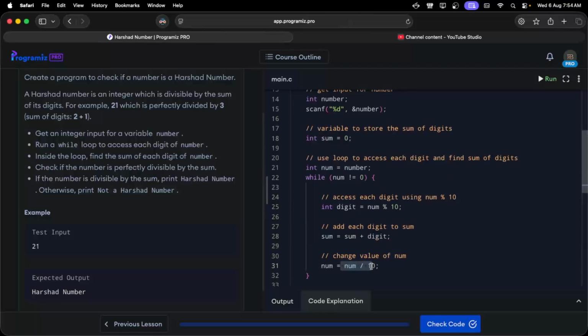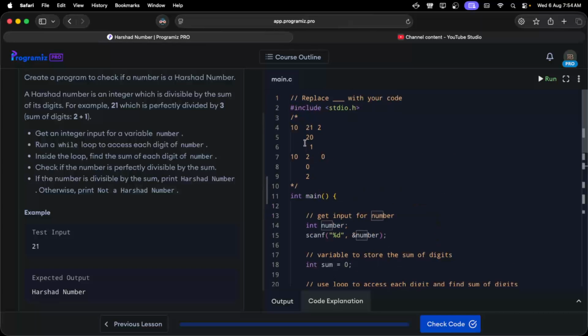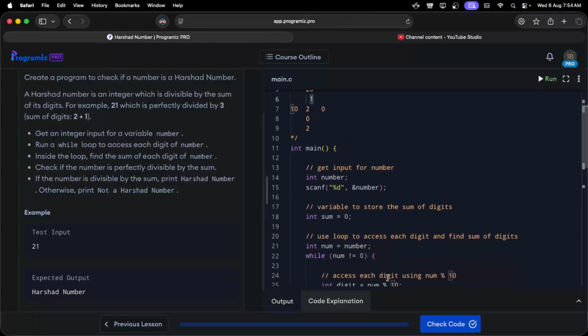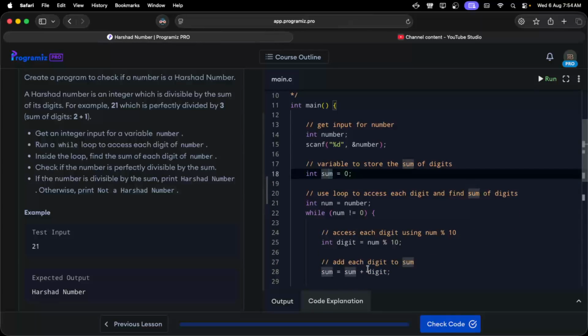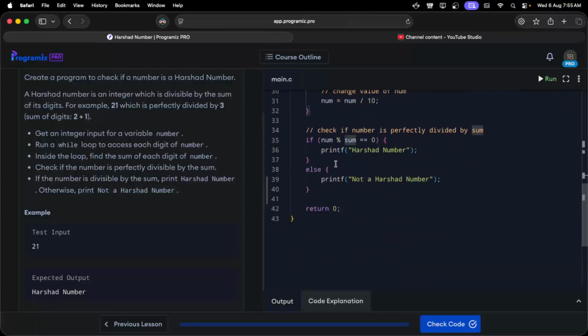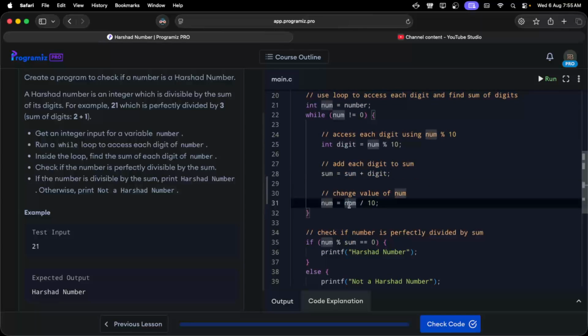Then in the second, what happens when we come in, the number will be 21. Modulo 10 will give us what? A remainder of 1, right? And the sum is 0 at the beginning, so 0 plus 1 will give us 1. We add it to the sum. Next thing, what happens? Number, it's still 21. 21 divided by 10 will give us what? It'll give us 2 point something something. I mean, it'll give us 2 point something.